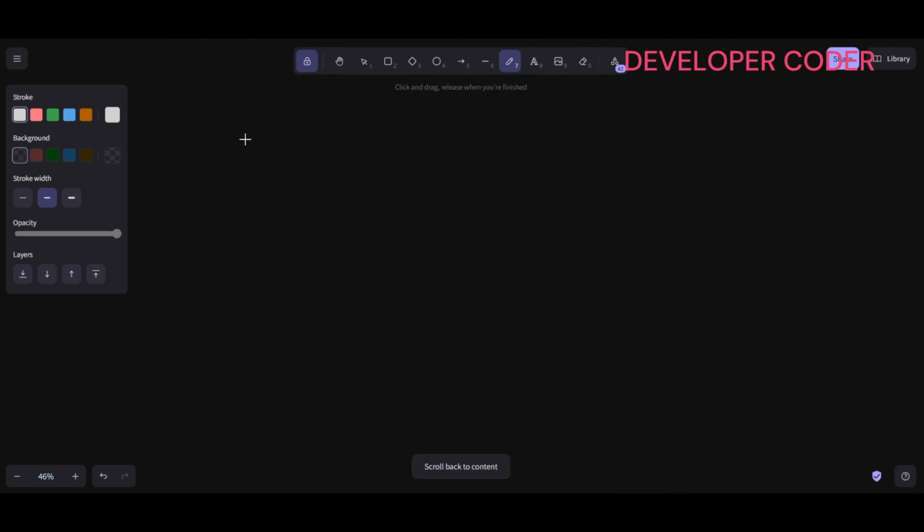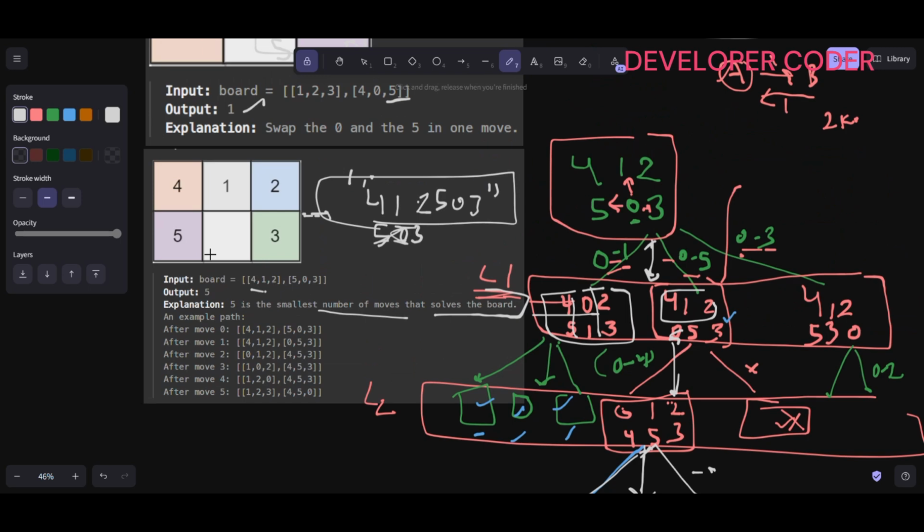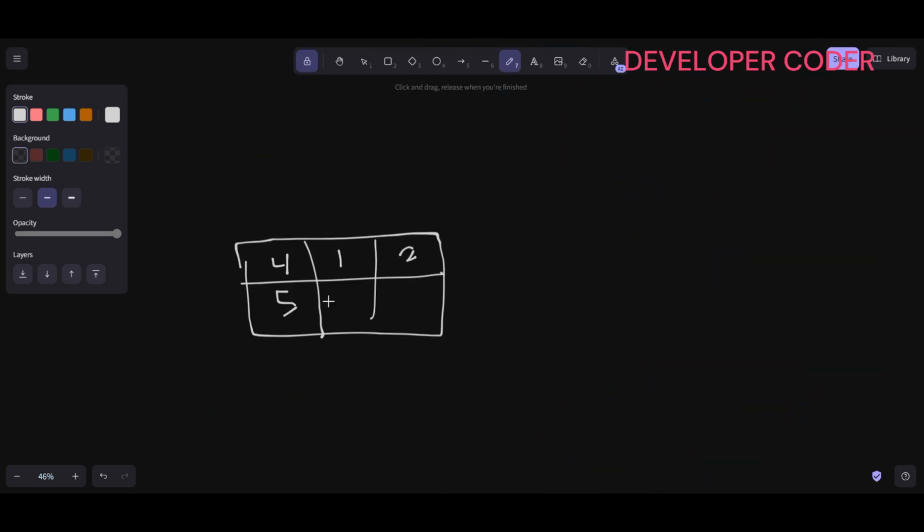Now here I want to show you one more thing. 4 1 2 5 0 3. If I give the indexing here, 0 1 2 for the top row and 0 1 2 for the bottom row, this 0 is at position 1 by 1. We can swap this with this position, we can swap this with this position, we can swap this position. So in total there are three different states.